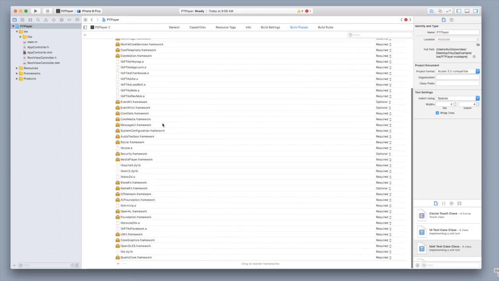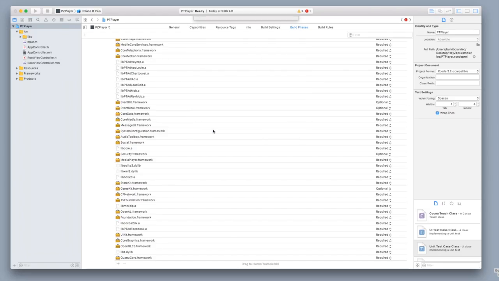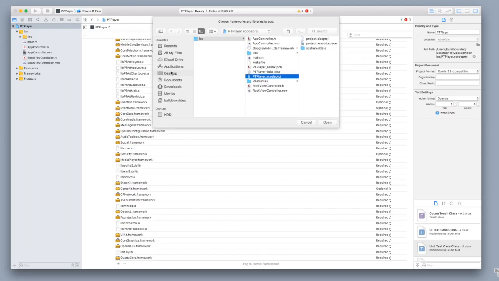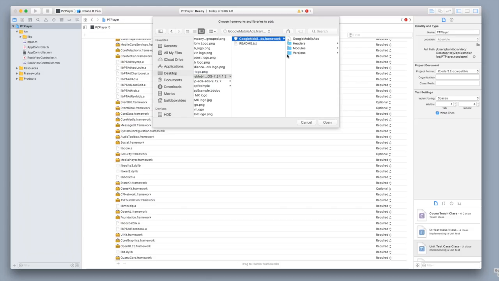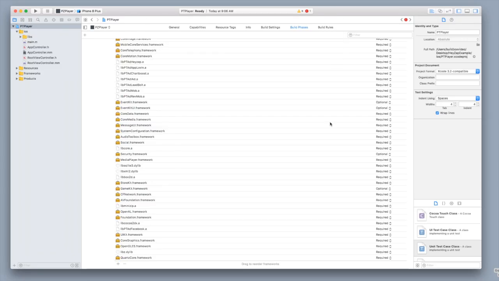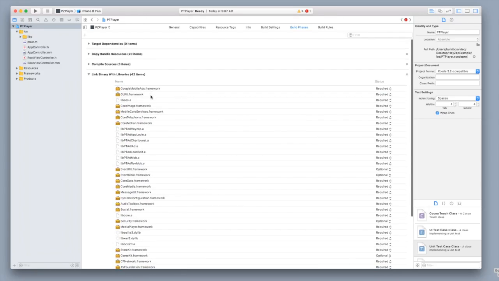I want you to scroll down and go to the plus sign right here. All right, and then here you want to click on Add Other. And then you want to go to your desktop or wherever you have your Google mobile ads framework, and you want to add it in manually. So I'm clicking on the framework right here, and then I'm clicking open. And then there it is at the top, Google mobile ads.framework.